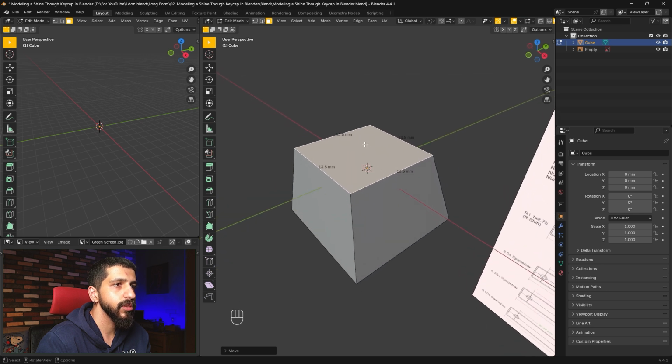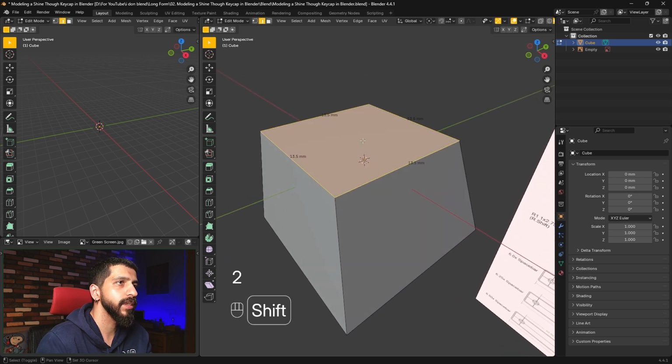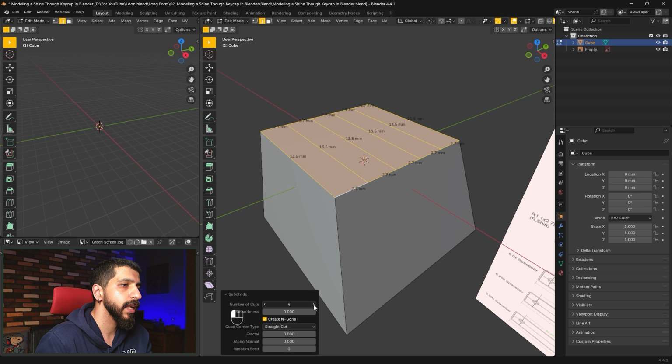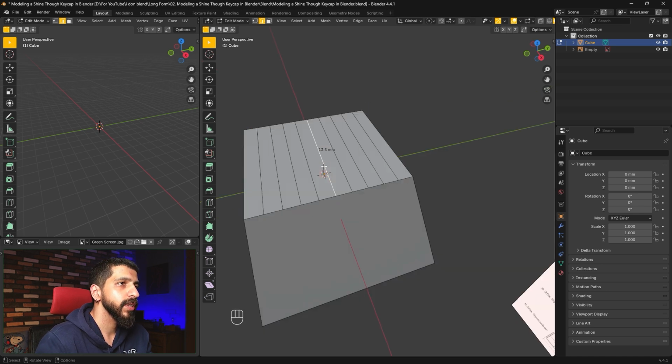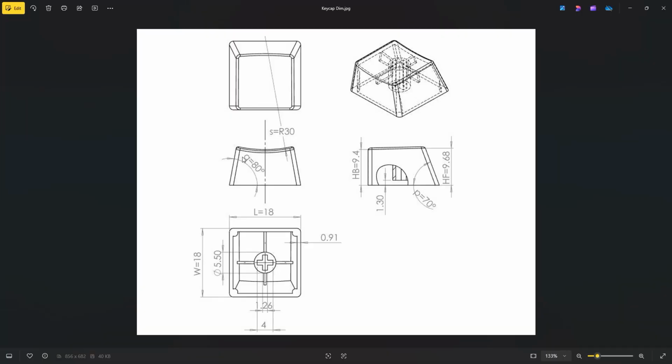Now, the next thing I'm going to do is I'm going to select these two edges on the top and the bottom of the keycap and subdivide them by, let's say, maybe 9 cuts. And then I'm going to select the one in the middle. Now, this is where we need the second reference photo. In this reference photo, we can see that the radius of the curvature on a 1U keycap is actually 30mm. So let's go ahead and apply that.